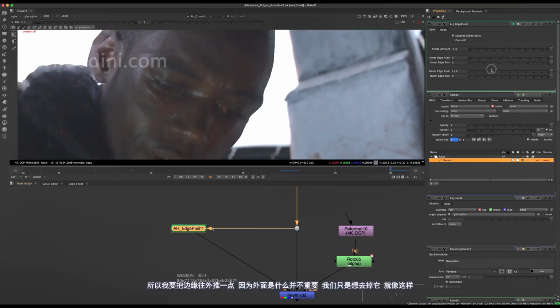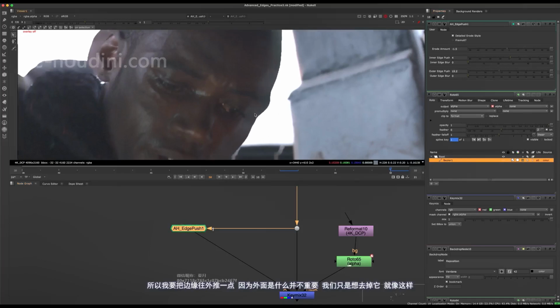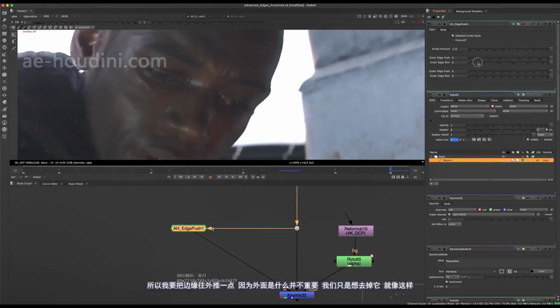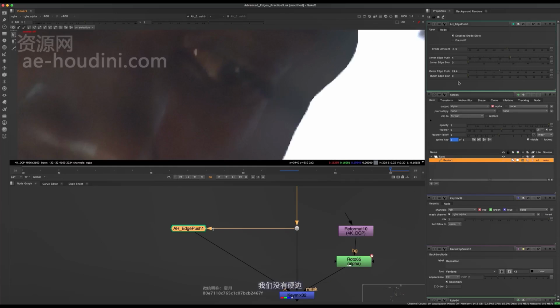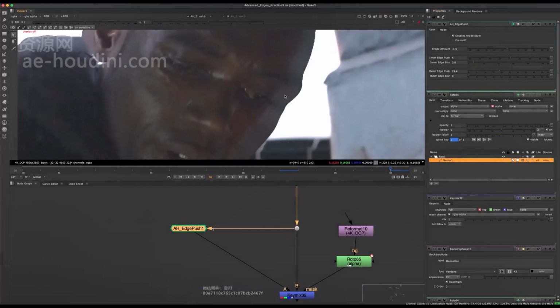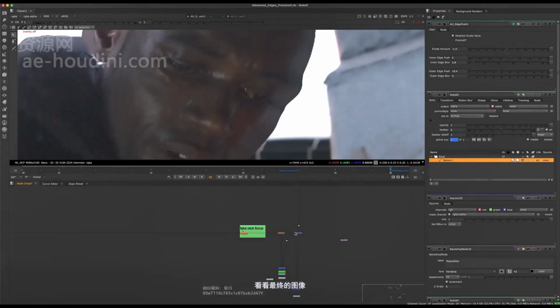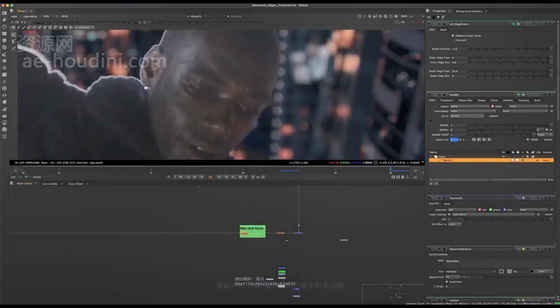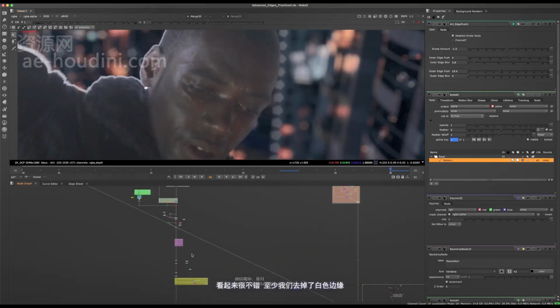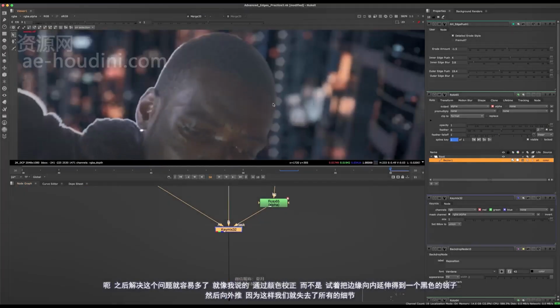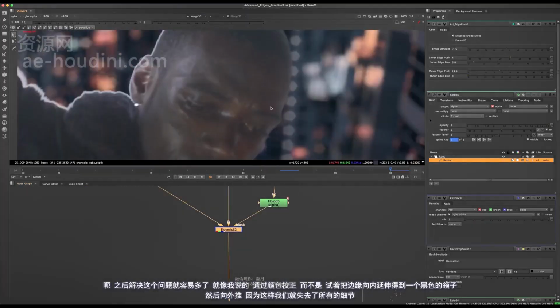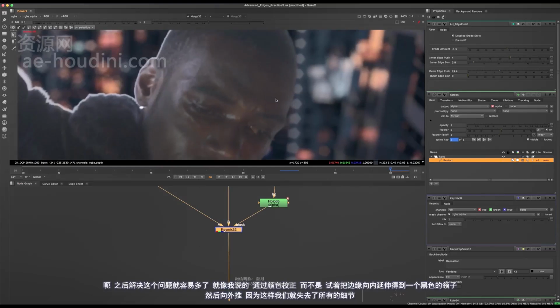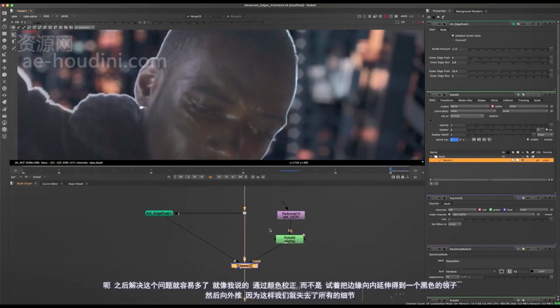So I'm going to push the edge out a little bit further because it doesn't matter what's outside. We're just trying to get rid of it. So like that. And then maybe we'll blur it a little bit so we don't get a hard edge. So we can do an inside edge blur to get a soft edge. And just take a look at the final image. So that's looking pretty good. At least we've gotten rid of the white edge. And then it'll be easier later to solve this, like I said, with a color correction rather than trying to edge extend in to get a dark color and pushing out, because we lose all detail that way.